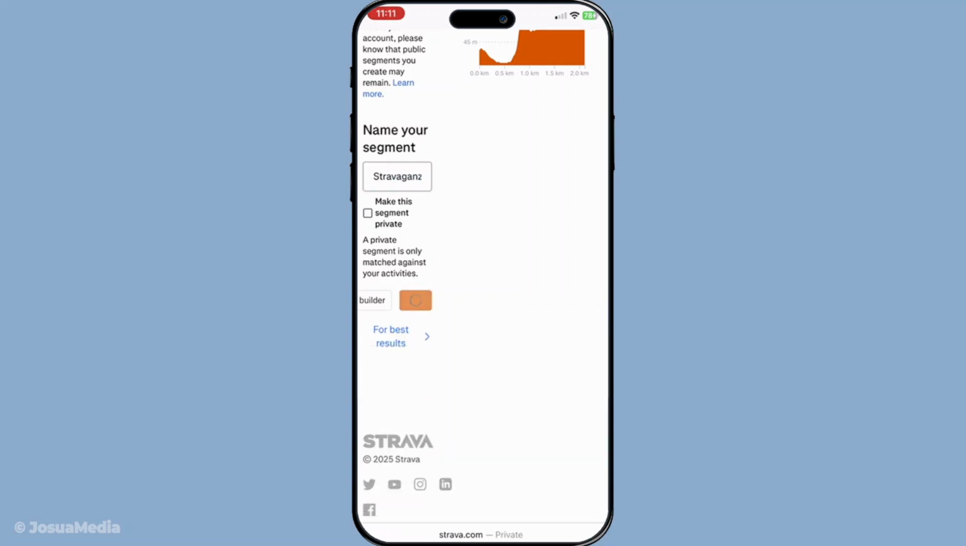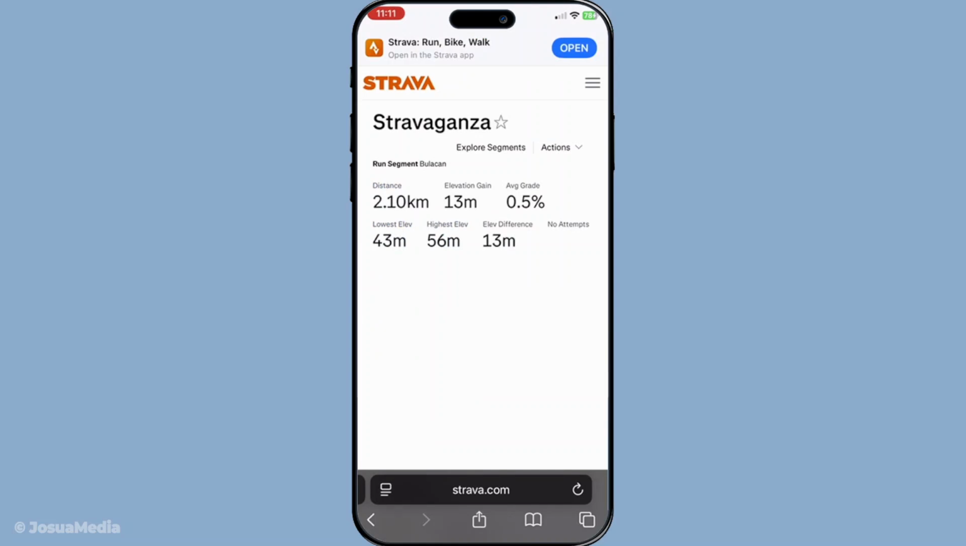This new segment can now be a part of your training regimen, as well as a way to compete with friends or other athletes in your area. Whether you're striving for a personal best or just love the element of gamification it brings, segments are an excellent tool for any athlete.